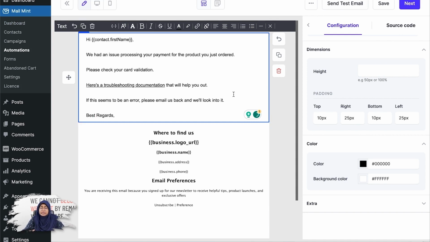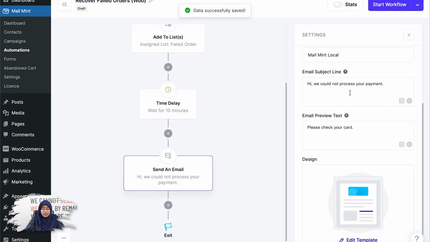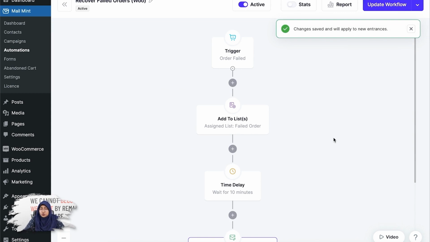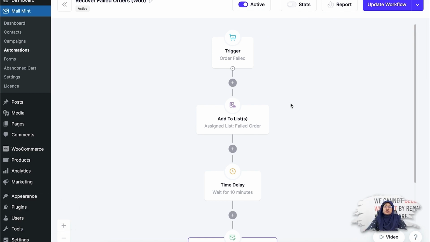So once you're done editing the email, what you can do is simply click on next, and then you have to click on the start workflow. So once you do that, your automation will be created. So you can use this automation in order to create automated emails to send to your customers and remind them that somehow their orders have failed and they may need to purchase again.